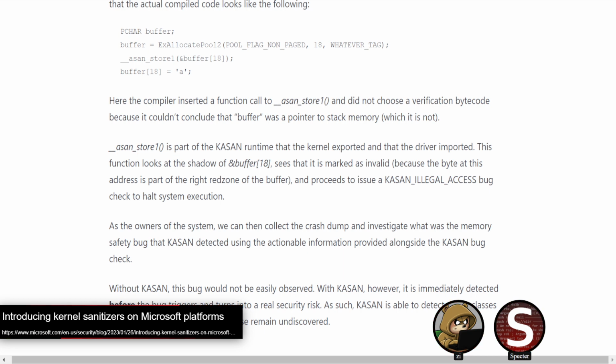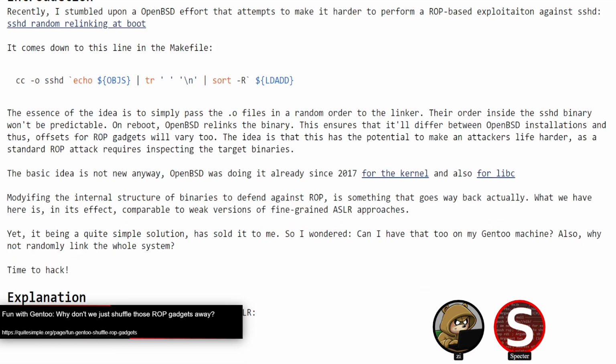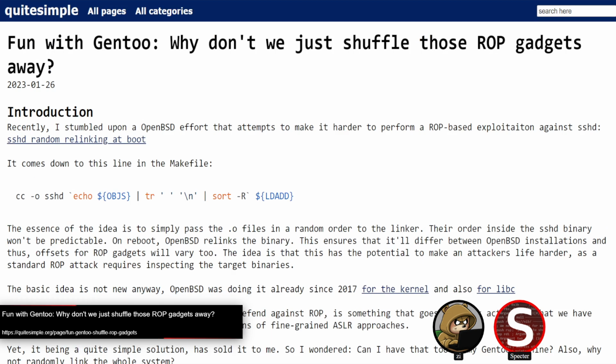Yeah. All right. So getting into some mitigation stuff, we have a post titled "Fun with Gentoo" about shuffling ROP gadgets. Z, I'll let you get into this one. Yeah, since we don't really have vulnerabilities to cover here, the idea that they're pitching isn't exactly novel. They actually mention that the basic idea is not new; OpenBSD has been doing it since 2017.